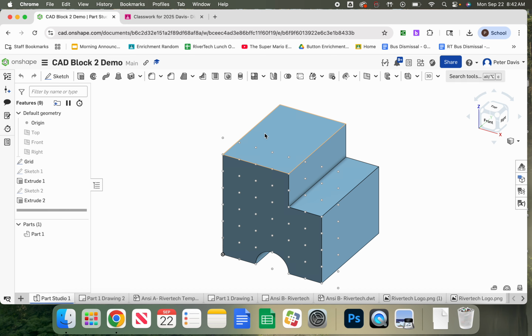OnShape tutorial in the CAD block series. This is CAD block 2. We're going to walk you through some of the steps; they should be very familiar. You can see this grid of dots. We use that to give us an easy way to start off on this one. But you'll notice we have some arcs in here, so that's new. So let's go ahead and get started.